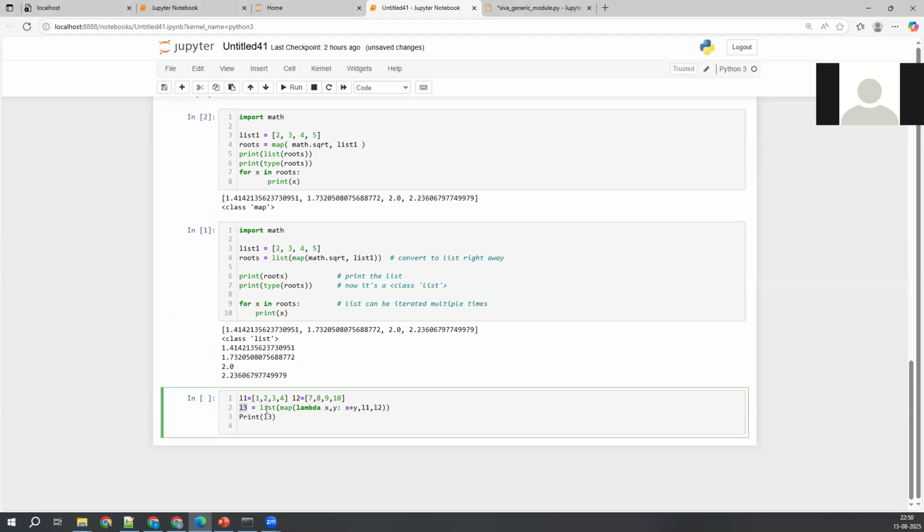L3 equal to some variable name. I'm just converting here, list of map of, map is a function again. Inside that one, I'm trying to take one function called addition function. Indirectly, this is a lambda function. Instead of calling the add function here, which is there in the math module, I'm creating my own function as per my requirement. I'm considering it as a lambda, and I'm using it on top of these two lists.